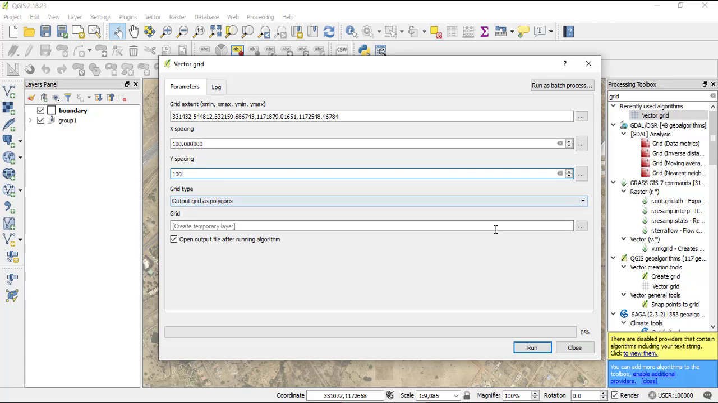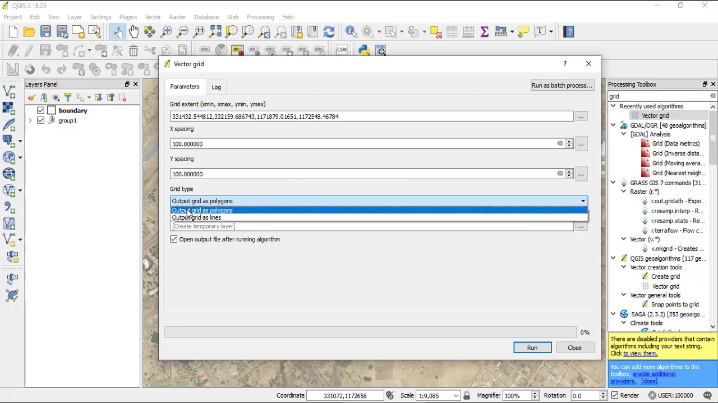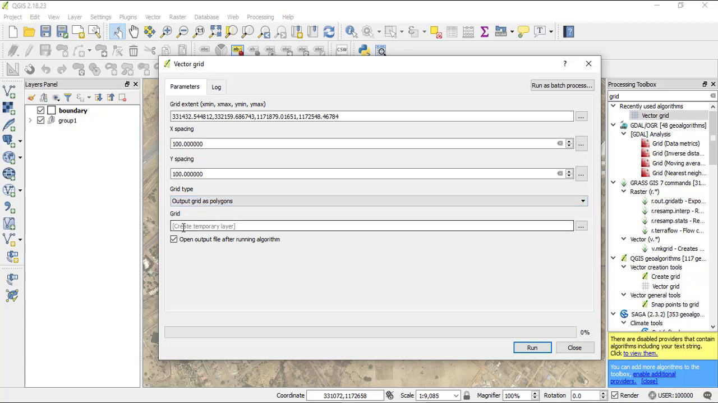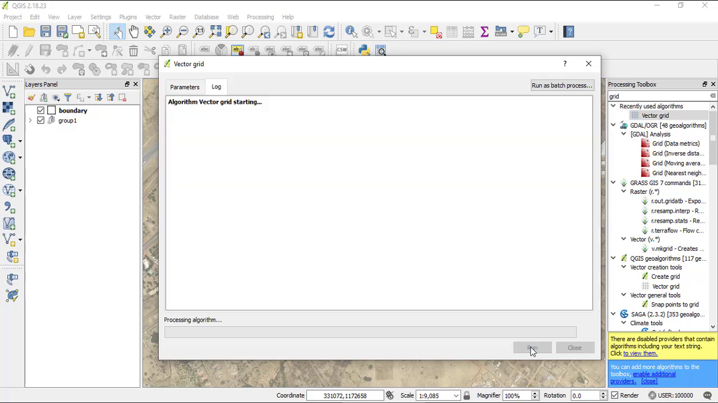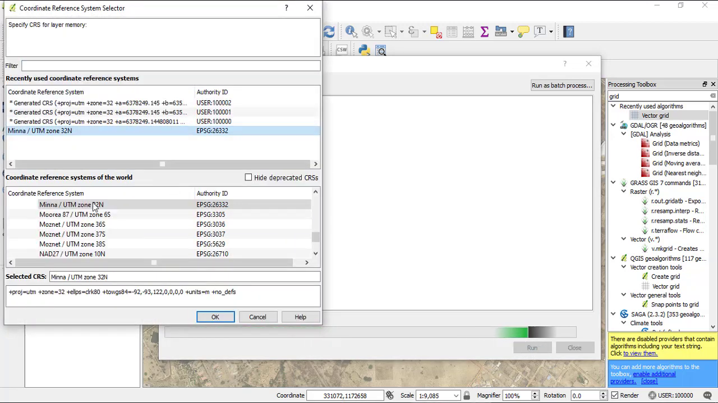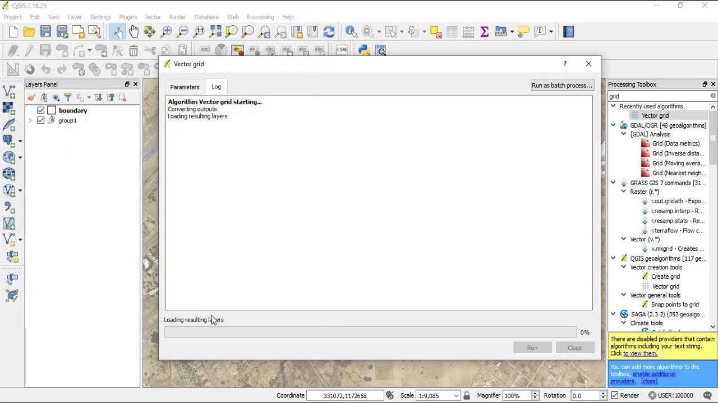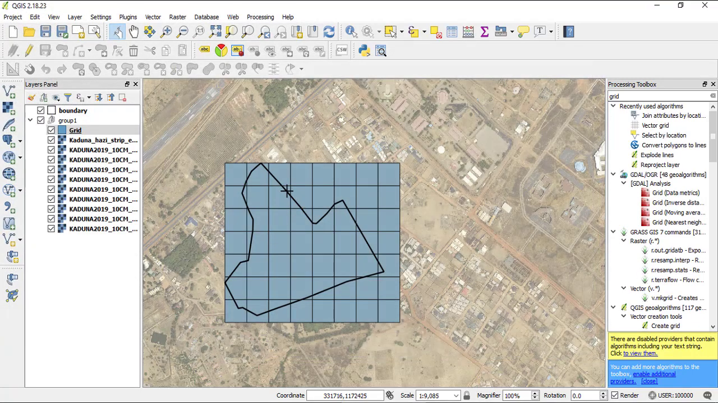Now under the grid type, click on this arrow. You make sure that your output grid comes as polygon. Then under the save button, you create a temporary layer first, so that if your grid is okay, you can then save it so that it will save to your folder. Now I'll click on run, then I'll select the coordinate reference system. As you can see, we have our grid on the boundary.